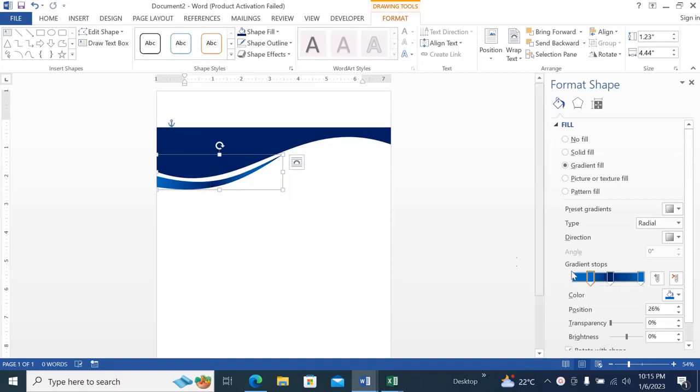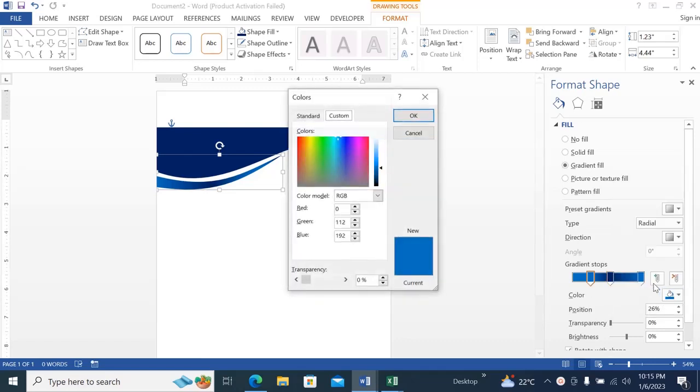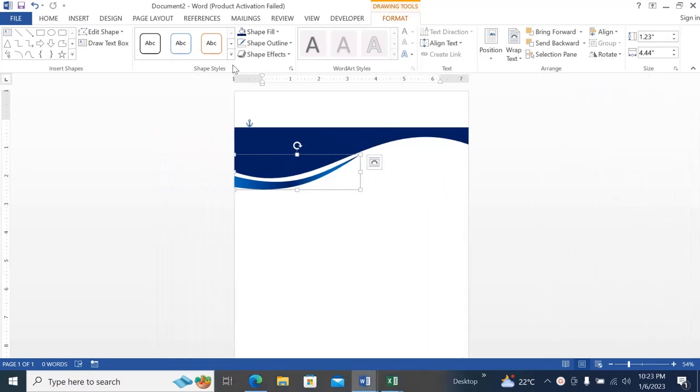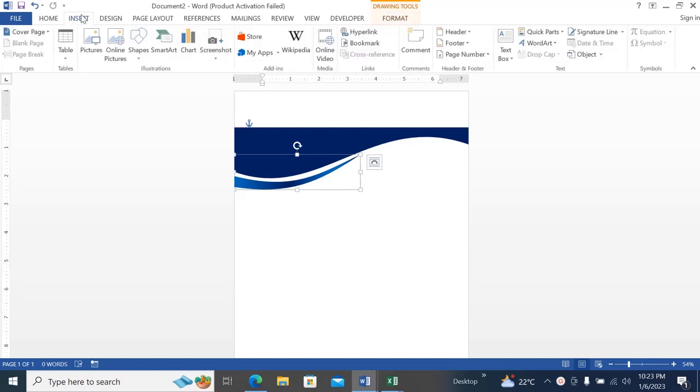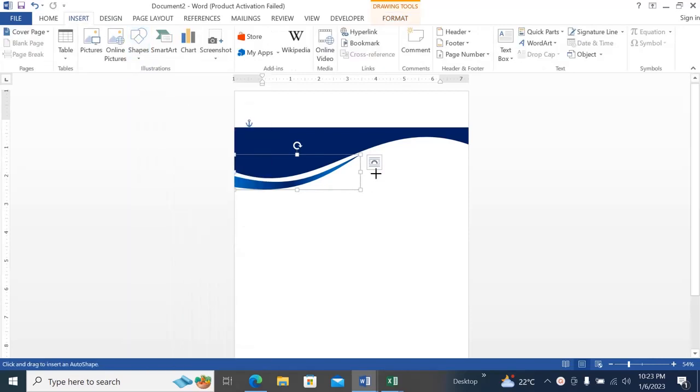So here you can play with this pointer, you can play with the color, and you can also click on that color and click on more colors, and from here you can choose more custom colors. For now I'm gonna close it, and yeah, that's how you change the gradient color here. Let me close format shape, and I'm gonna click on insert, and I'll create one more shape, a rectangular box.